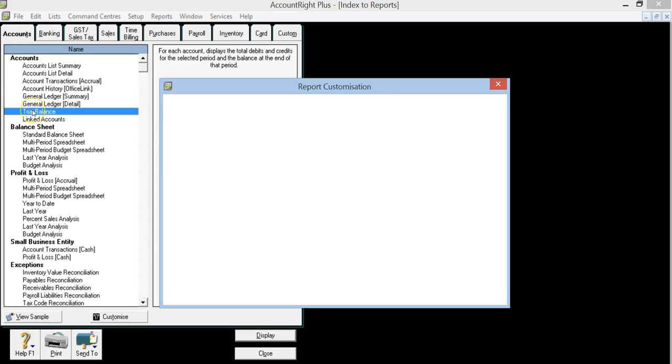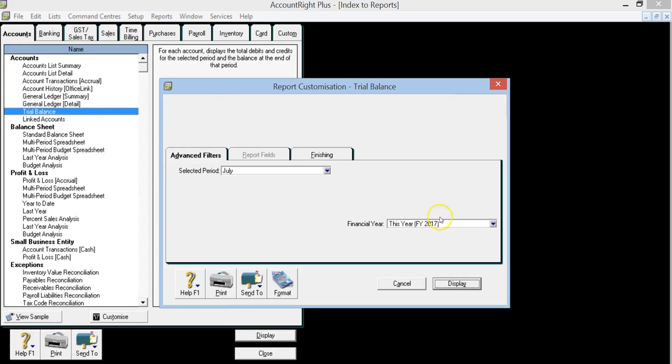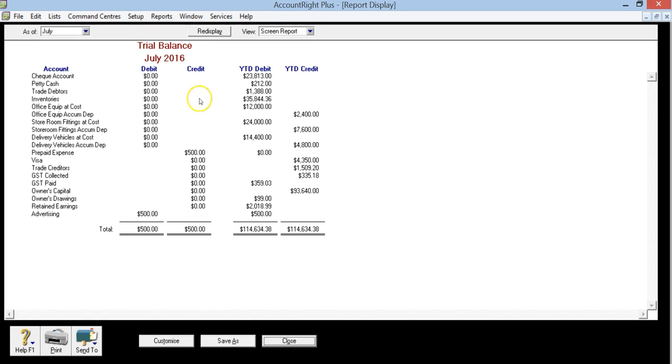Reports. Trial balance. Double click. So 2017 financial year, but the first month of the 2017 financial year is July 2016. So we display that. There's our trial balance, July 2016, and here I have evidence of that journal entry that has been done. So you would print that. Print that to PaperCut, and that's it. We're done. Hallelujah.